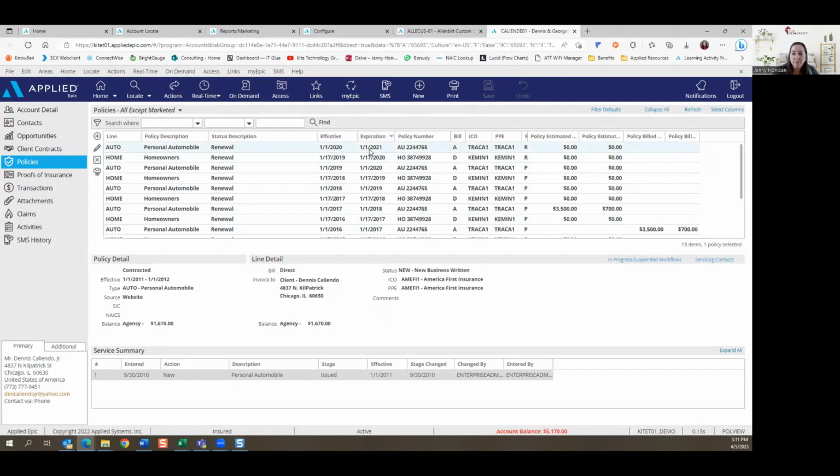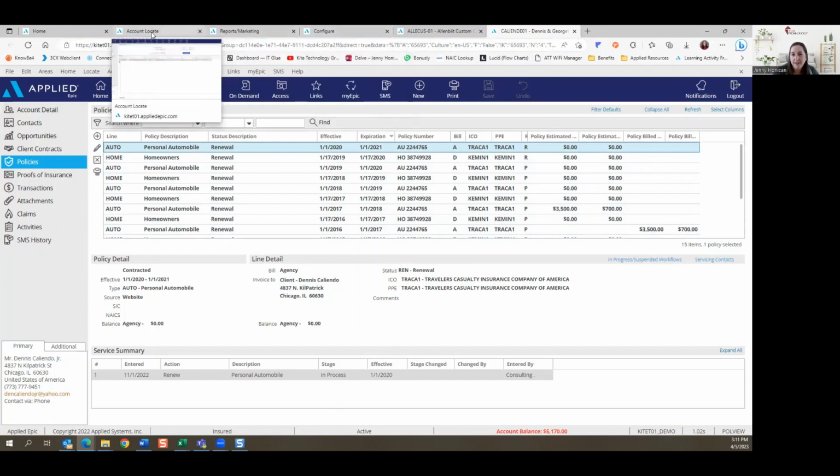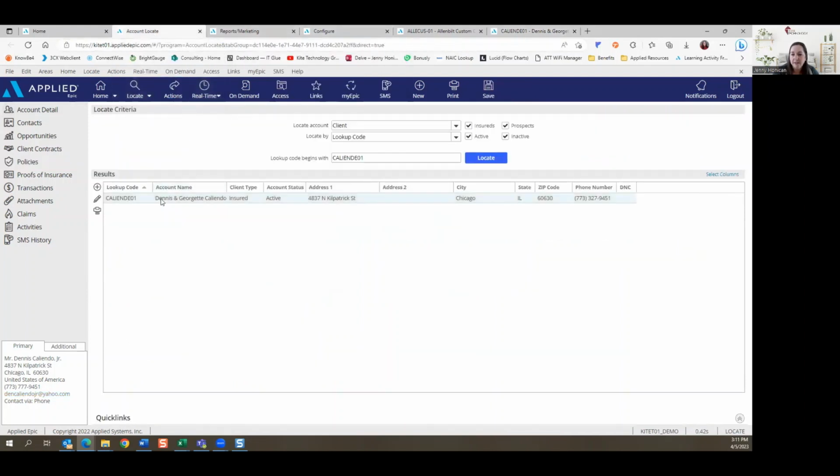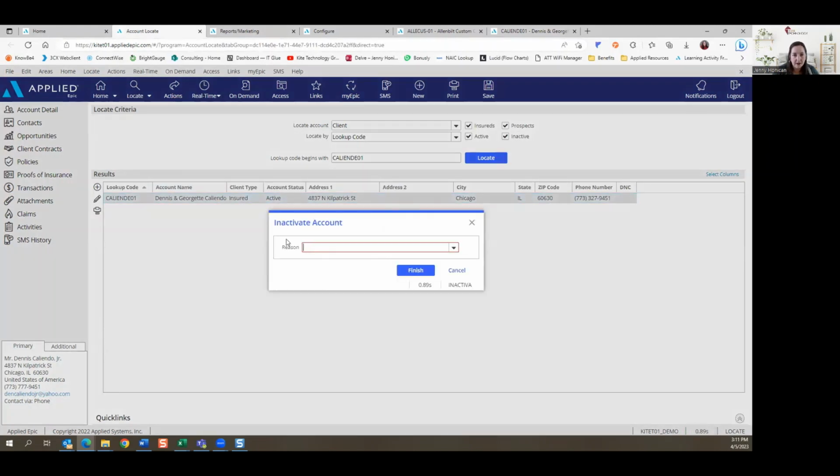You might want to take a quick look on the Travelers website and see if they still have an active policy. But if not, then let's go ahead and inactivate them. So again, you can go back to the account detailed screen, or if you want to save a click, just go back to your account locate and then inactivate client. The pop-up box is going to come, and here are all your reasons. These reasons actually can be configured.